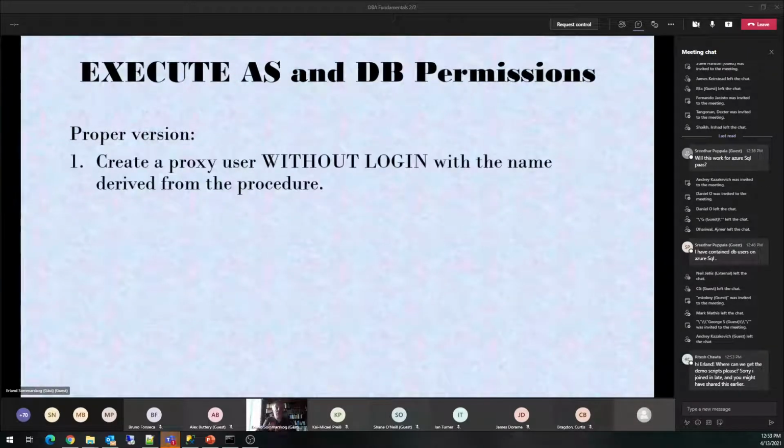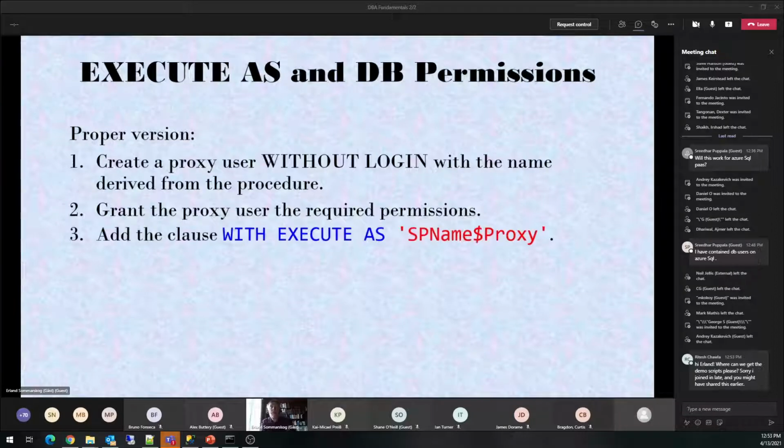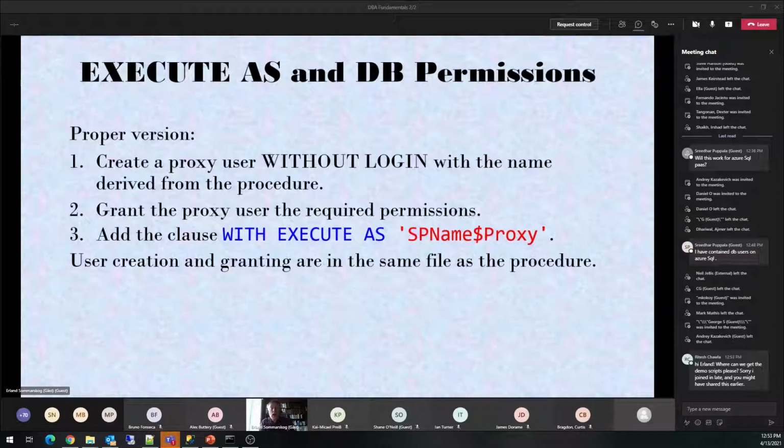You first start with creating a proxy user without login with the name derived from the procedure. So the same idea as we had with the certificates before. Then you grant that proxy user the required permissions. Again, identify the minimum permissions. And then you add this clause with EXECUTE AS the name of the proxy to your procedure. And you would do all of this in the same script. You would put these two steps before, say GO, and then CREATE PROCEDURE in your deployment script. That's not in the options here because the user must exist before you create the procedure.